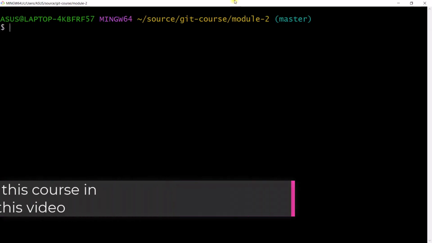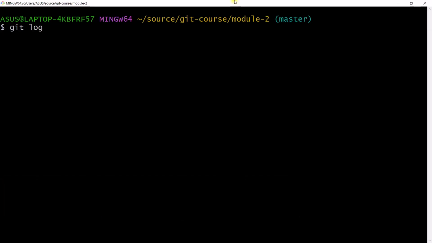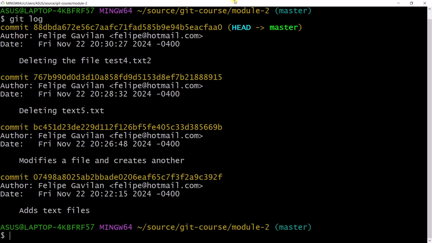In order to be able to see the history of commits, we can use the git log command. Let's see. Git log, enter, and as we can see, we have 4 commits. They are ordered in a descending manner, with the most recent first. So we have here, for example, the SHA, which is a unique string that globally identifies a commit.